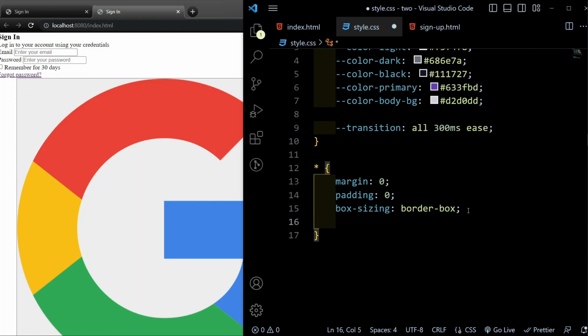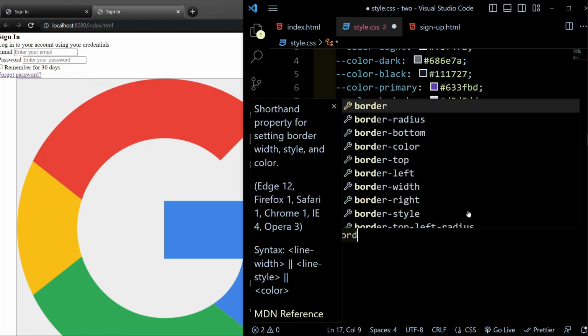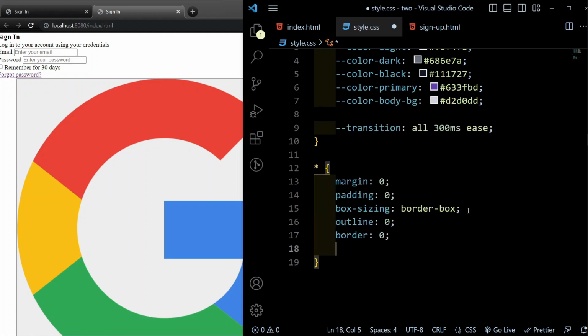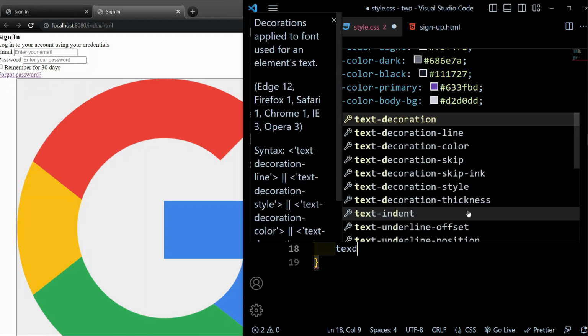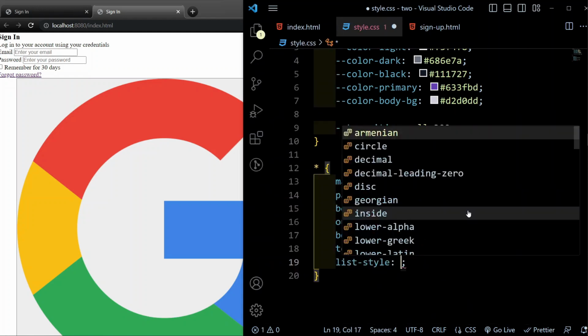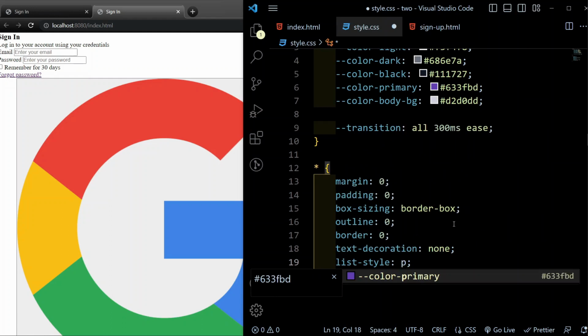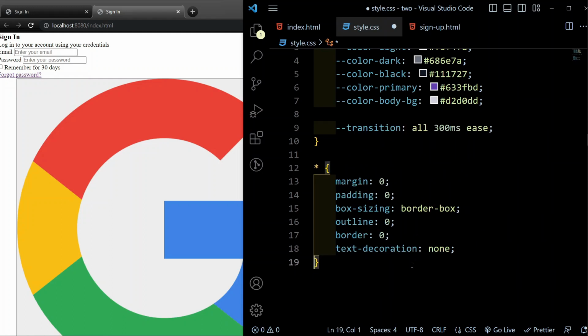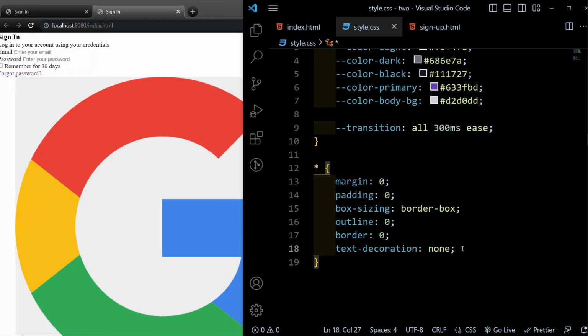Okay, the next I'm going to set outlines to be 0, borders to be 0, text decoration to be none, and list style to be none as well. You know what, we are actually not going to have another list or any list item, so this should be okay. All right, so you can see we have a clean slate, okay, which is perfect.